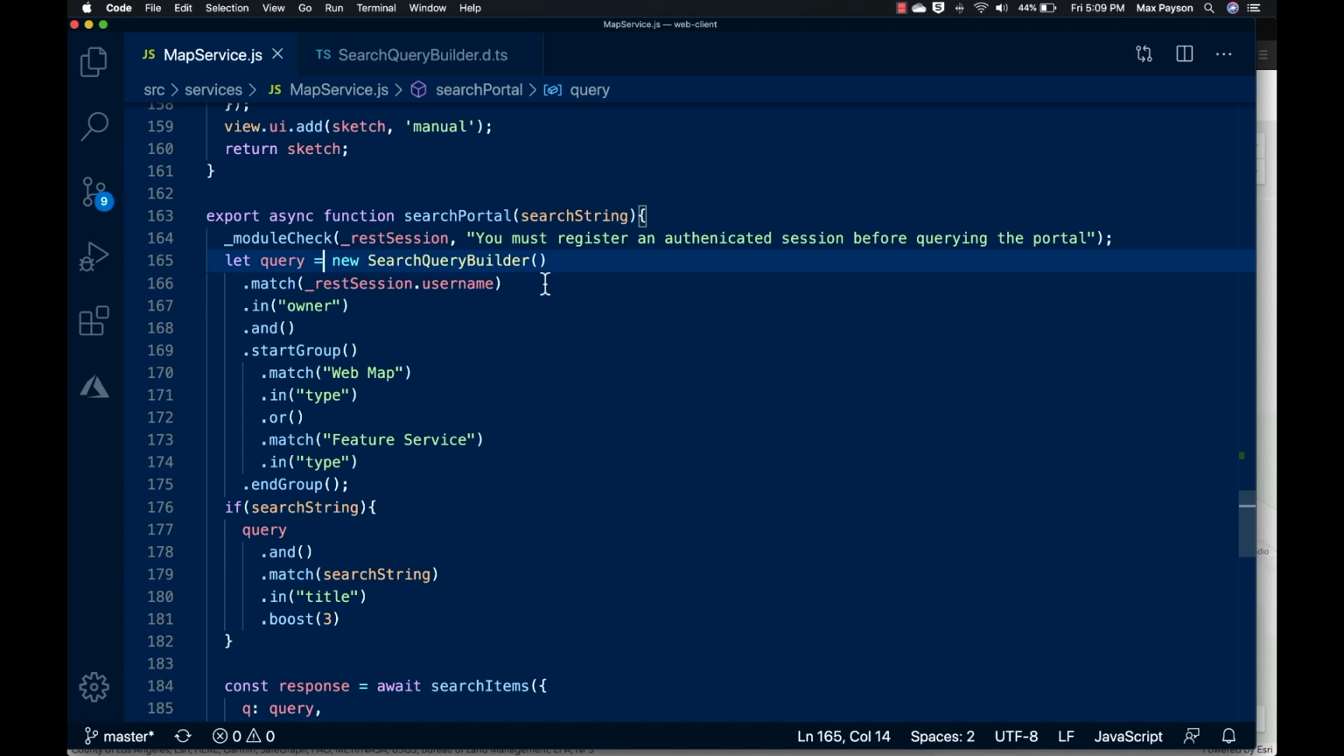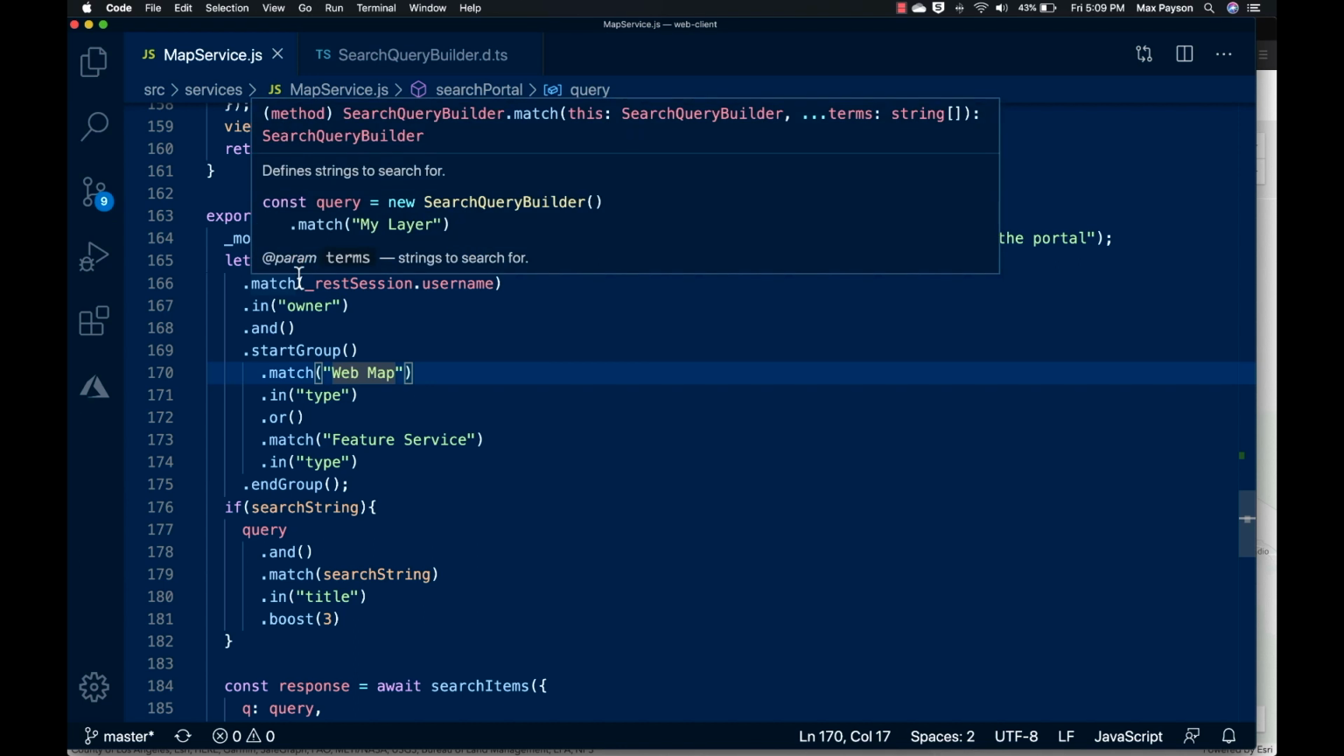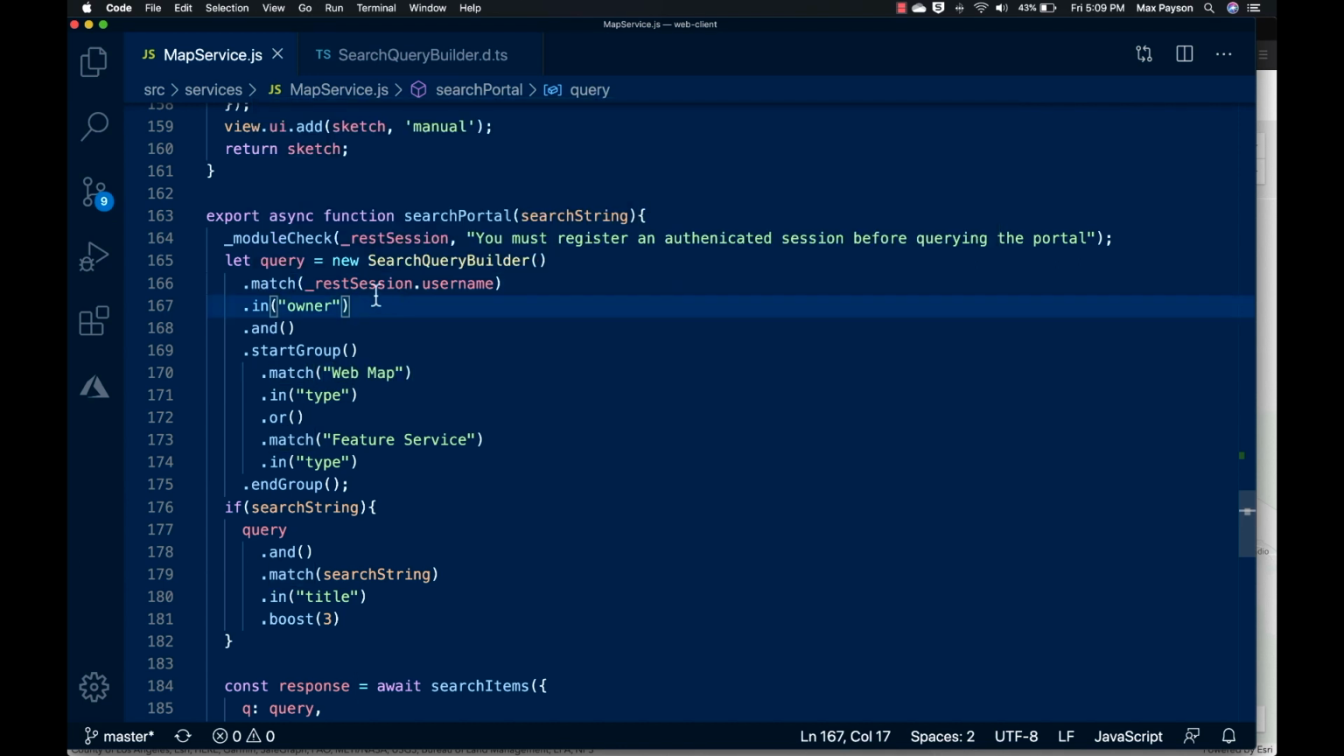So a couple things about this. One, the search query builder function is a utility method within ArcGIS REST.js, an open source lightweight wrapper around the REST API, and it just provides a nice developer mechanic for constructing search queries, but you don't need to use it. But I used it here, and so we can see the kinds of parameters I'm defining. So the query looks for items where the currently signed in user is the owner, and that's a web map or a feature service, and then that matches the search string that is passed in from the UI.